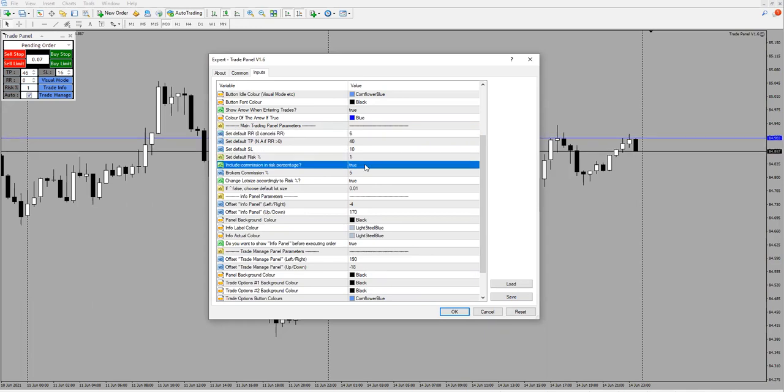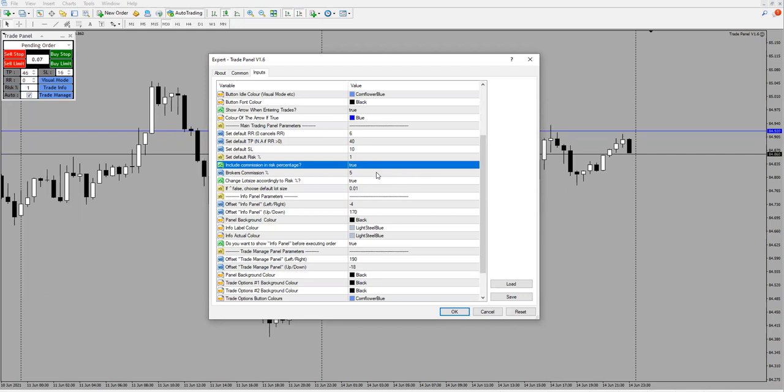If you want your commission to be included in your risk, so sometimes you probably know, but if you risk 10%, then sometimes when you check, you might have actually lost 12% because you've got your 10% plus your commission. So I just like to include my commission into my overall loss, just to be on the safe side.